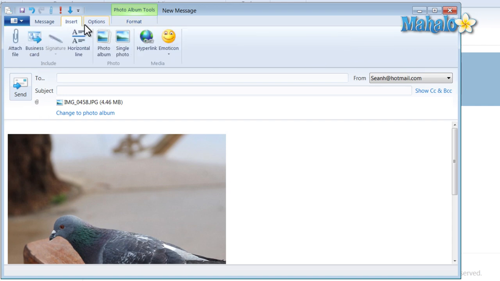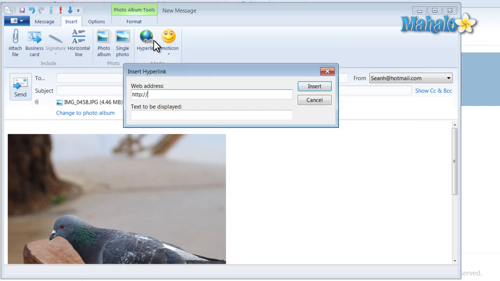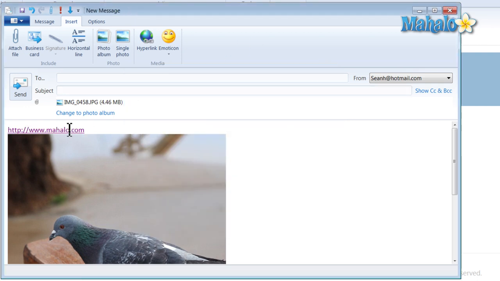One other option too I have is a hyperlink, because let's say this picture is actually on a web location. I can just click on Insert and then Hyperlink. We'll just say I got this one from mahala.com, click Insert, then I'll give the person a link so they can click on it if that's where I got the picture from. So that's a couple simple ways to add photos to your email.